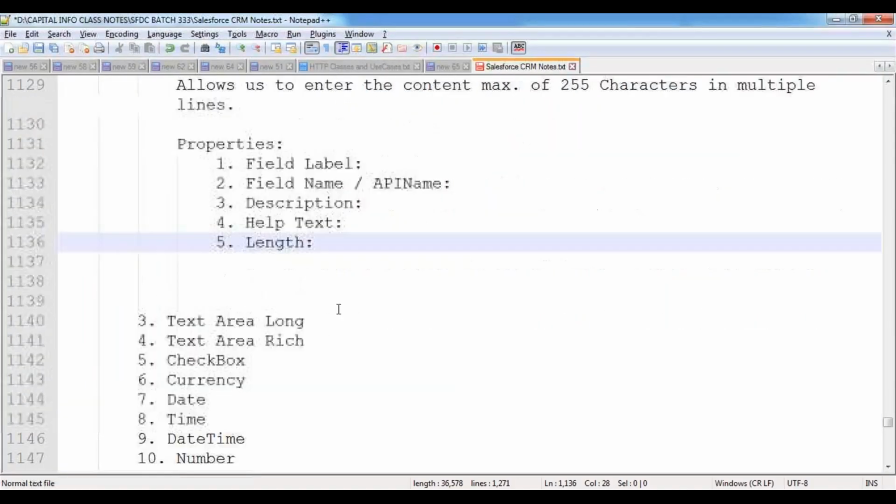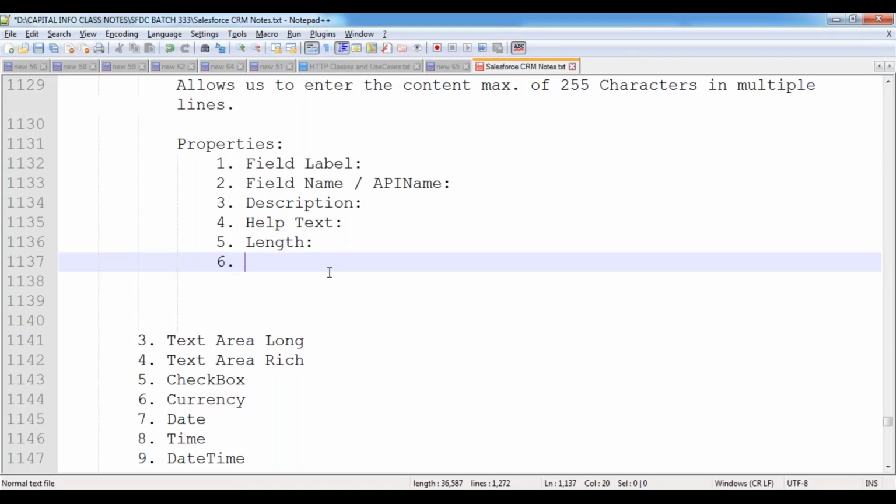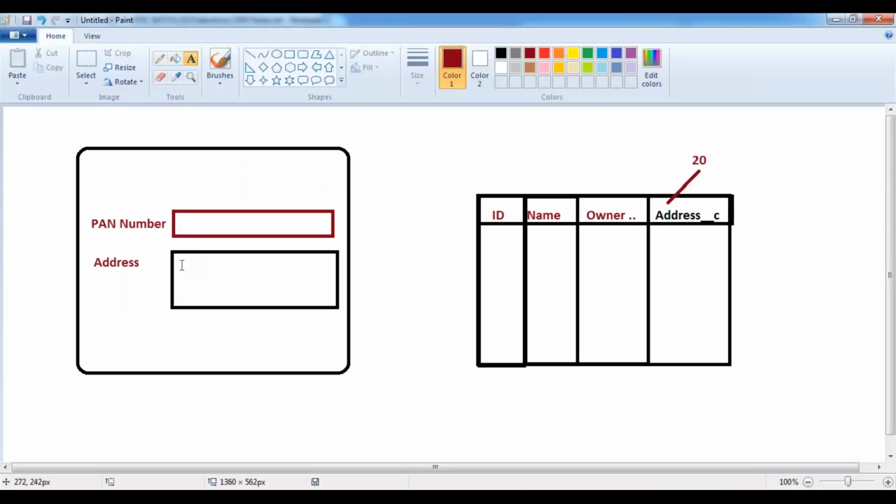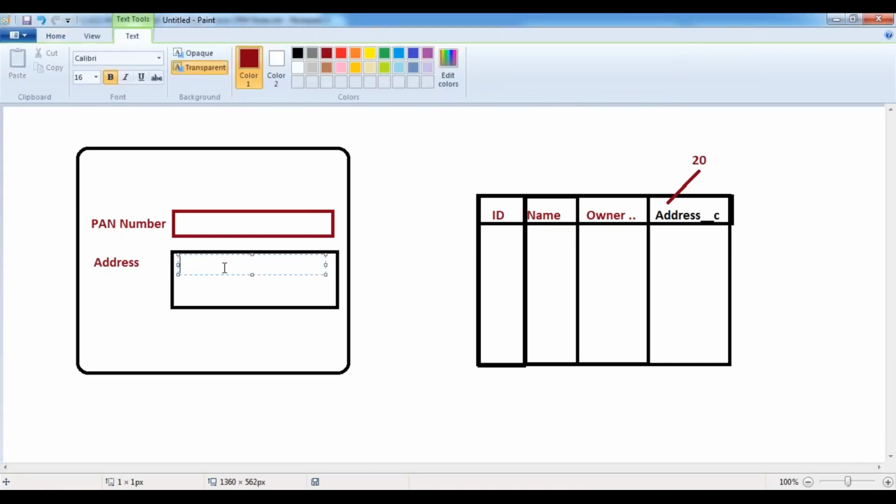Now, next, the sixth property, number of lines visible. So what is this property, number of lines visible? Number of lines visible property is used to indicate the following. Suppose, for example, I have given the number of characters length equal to 20. For example, I'm entering 2 characters per line here. Third character and the fourth character go in the next line, and then here I'm entering 2 more characters. Like that, how many lines will there be? 10 lines. Total number of characters is 20, per row I have given 2 characters, so totally 10 lines will be there.